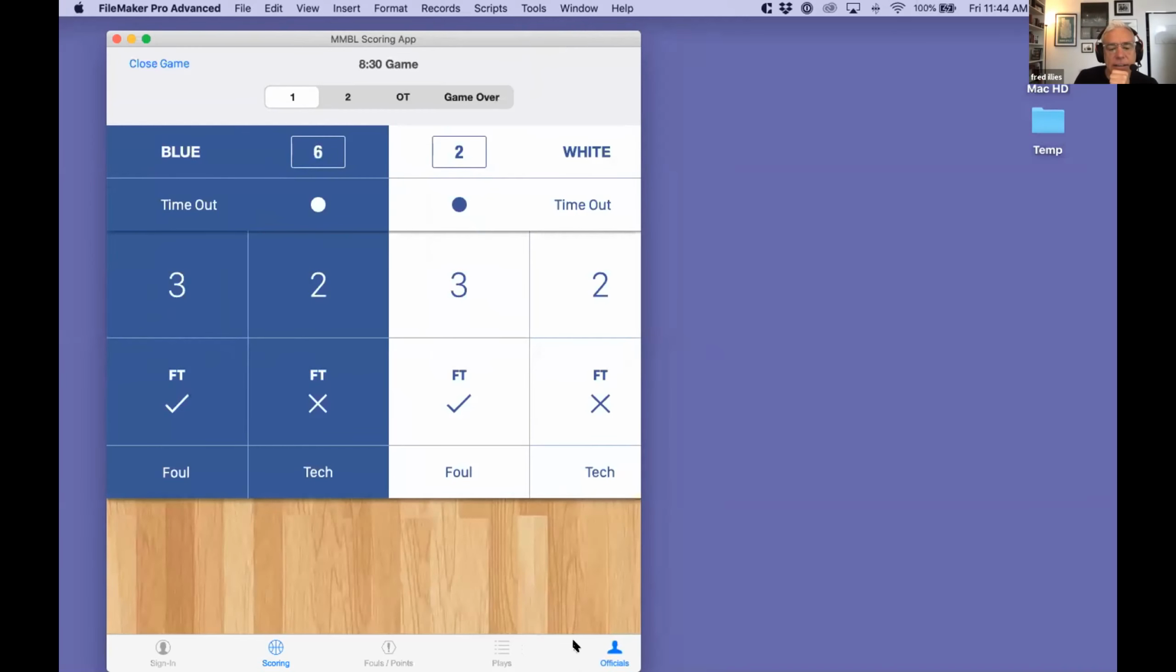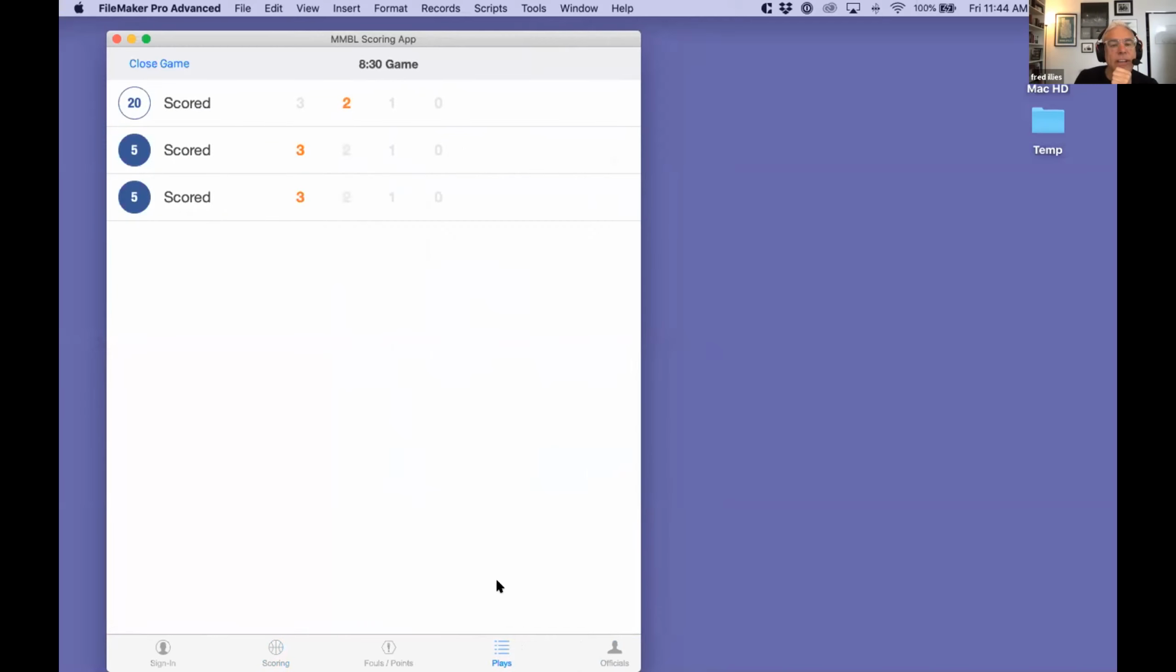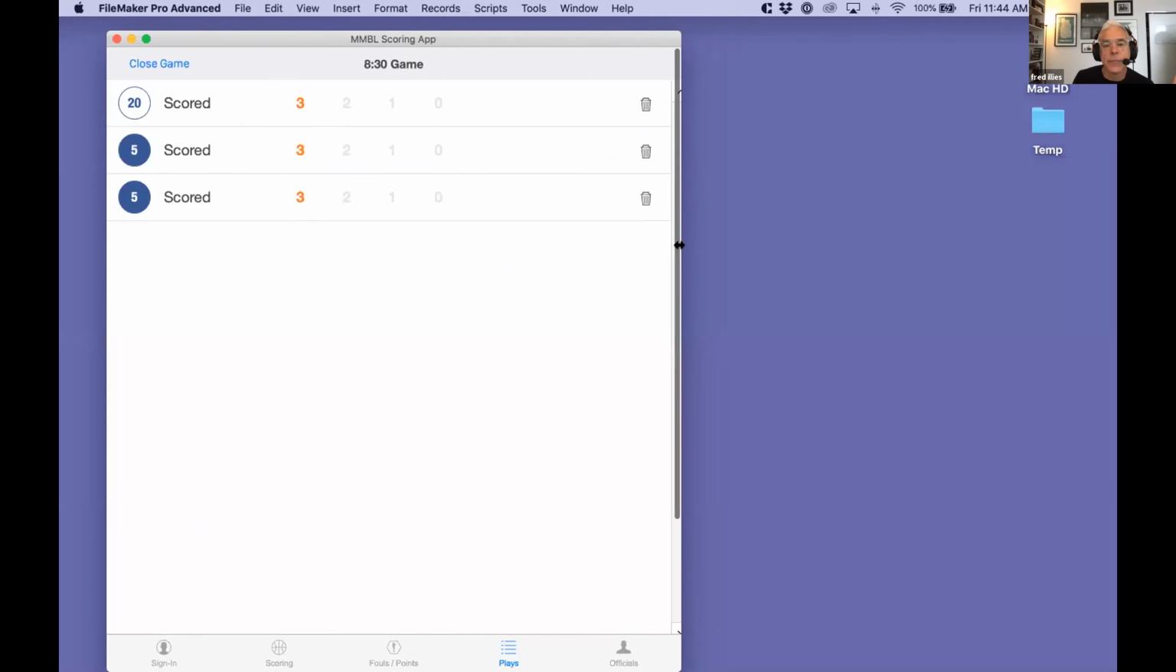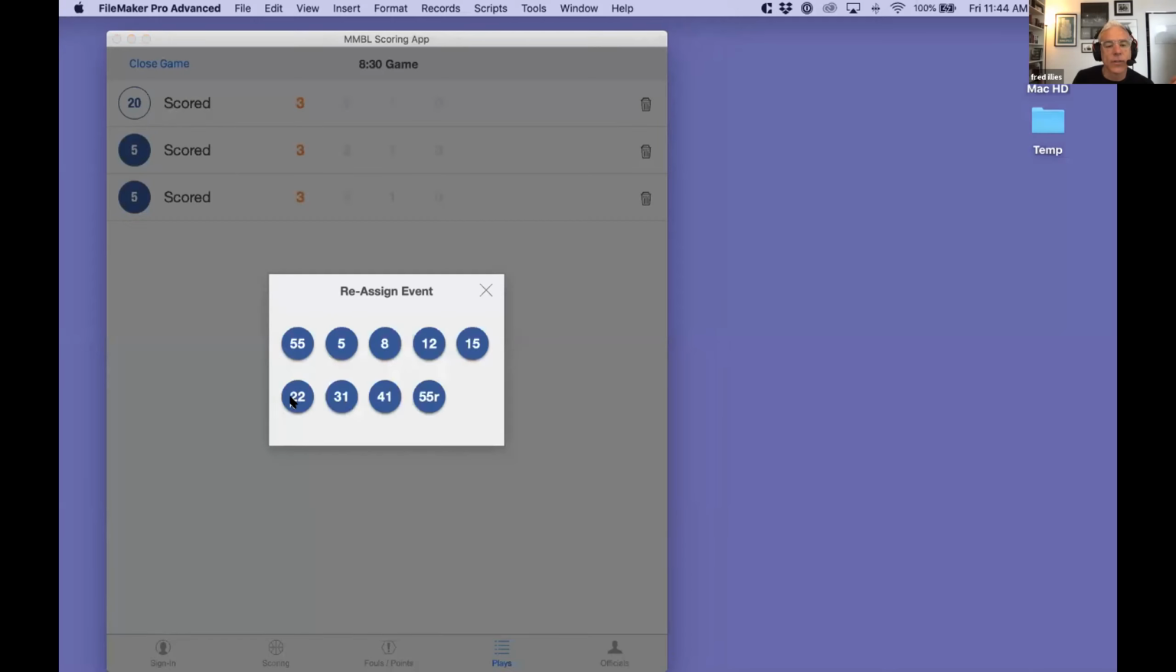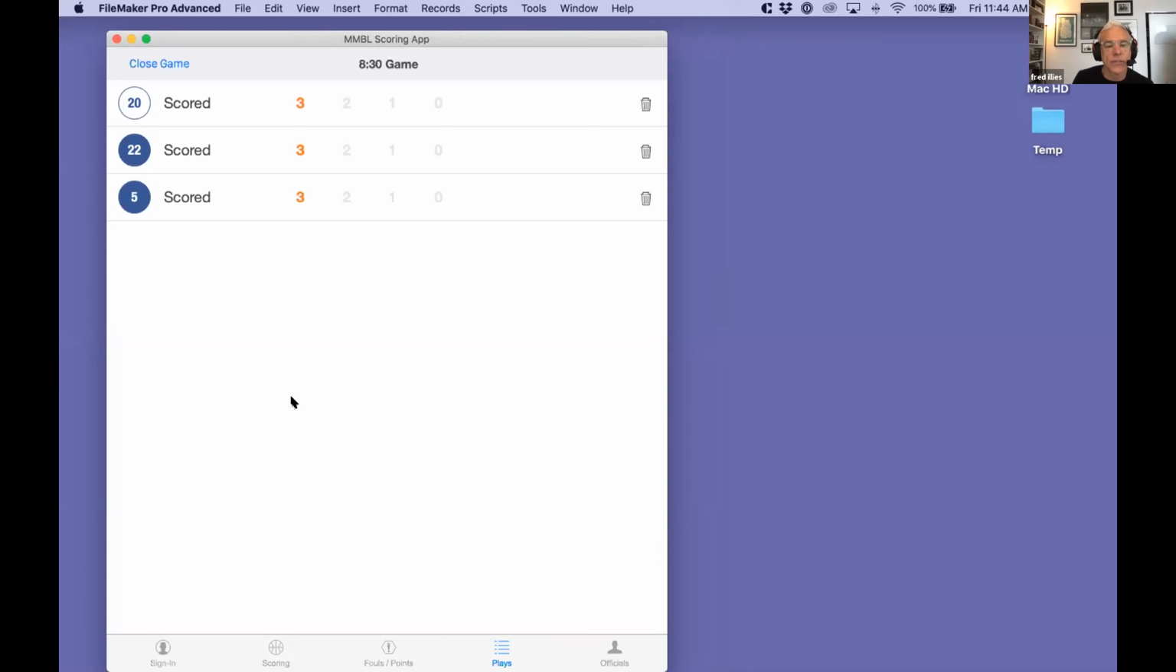If I need to change one of the other plays, I have at the bottom here a plays tab that shows a chronological list of the things that happen in the game. So if that last one, I marked it as a 2, but the ref said later that it was a 3, I can tap 3 and it updates the score automatically. Or I can delete these if I want, or I could go in and assign this to a different person. So let's see if this will work. I'm going to reassign that to number 22, and now that event is assigned to a different person.